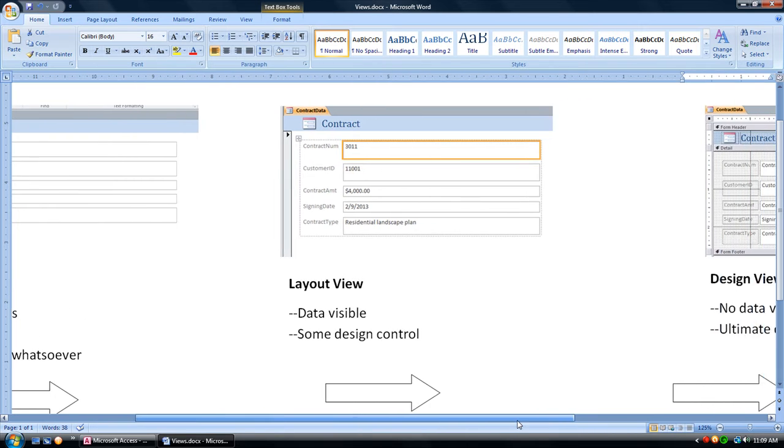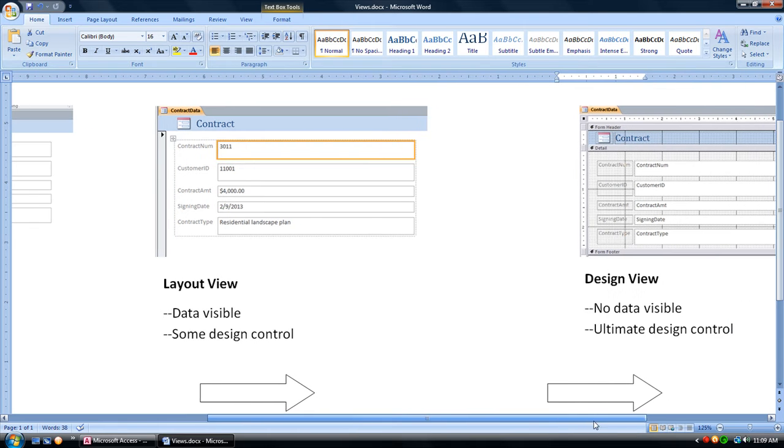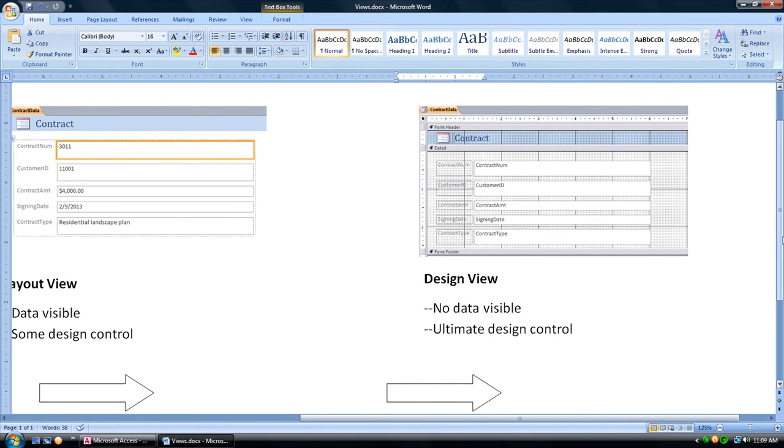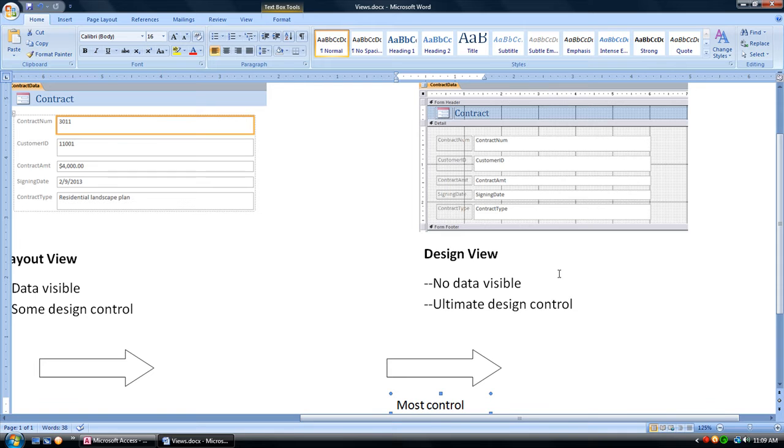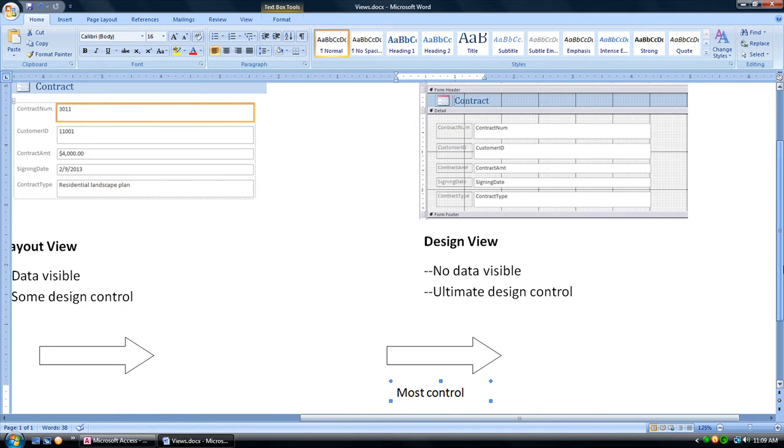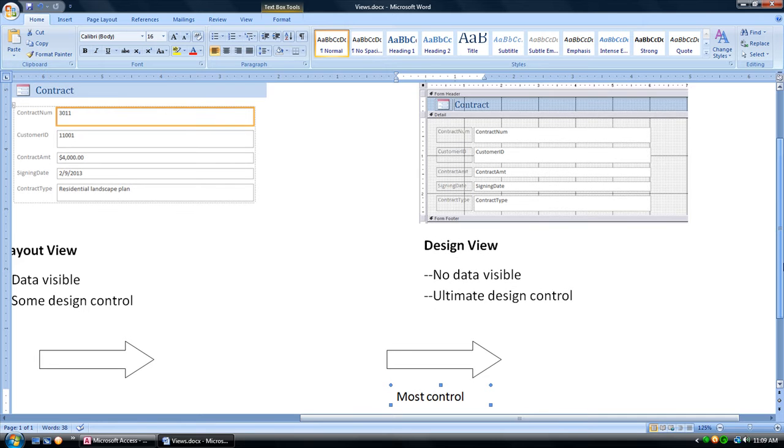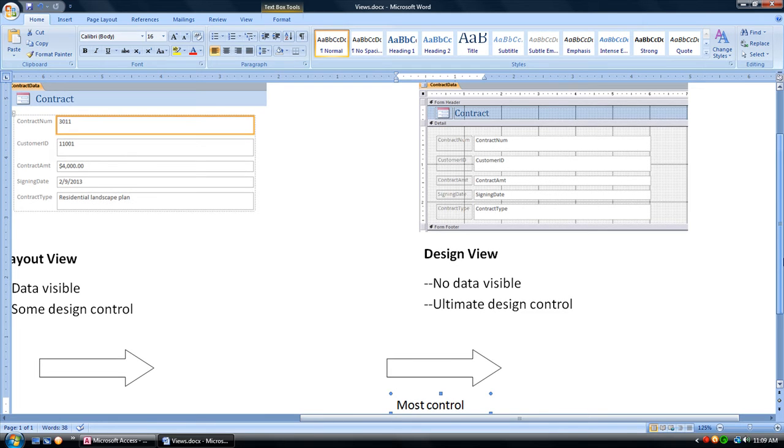And then lastly, you probably won't see this in this chapter, but this is coming down the pipeline in this class. We have what we call design view. And this will give you the ultimate control over the design of your report or form. And this is probably the most difficult because you have so many options to work with and so many things that you can do. But again, if you want to be serious about report design and form design, you have to work in design view.